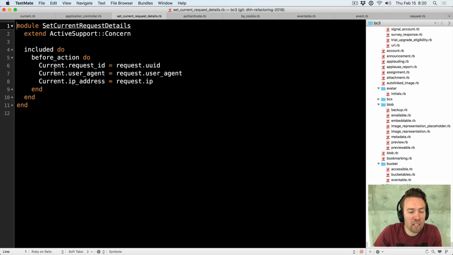That now means that anywhere in the application we have access to, within the request cycle, the request ID, which is a unique identifier that we use to tie things through logging and so forth, the user agent, and the IP address. And these are all used for various forms of logging, and I'll show you how this actually ties into our use with current person in just one second.